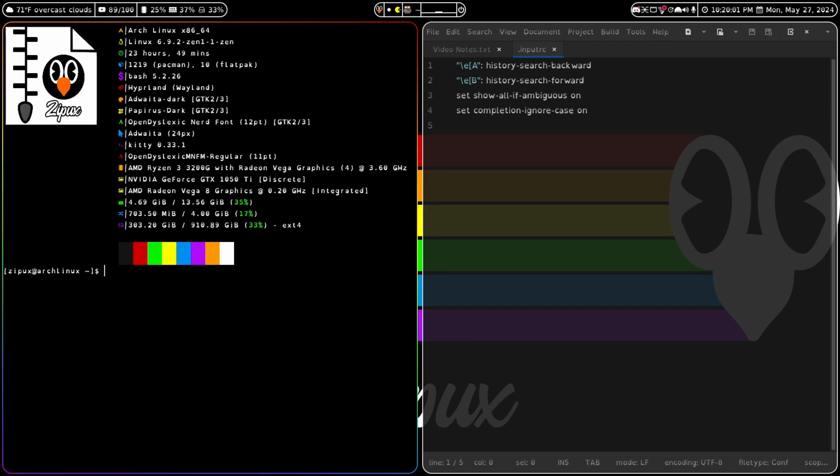On the next line, in double quotes, we're going to put \e[B. That's our down arrow. Then we're going to put a colon, space, history-search-forward, and that's going to go forward in our history.